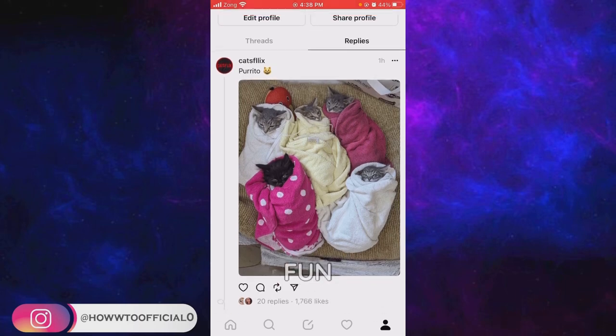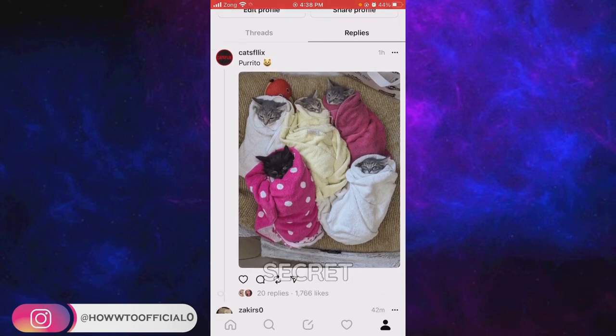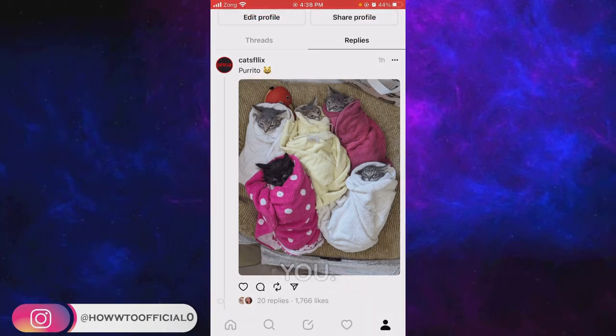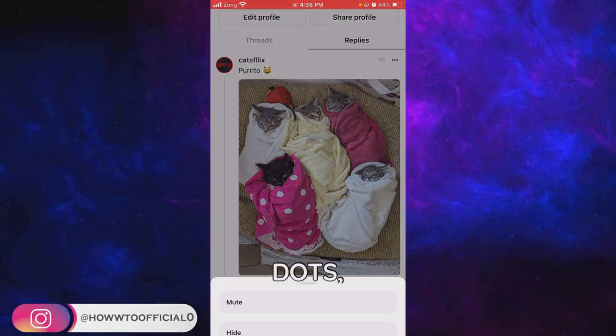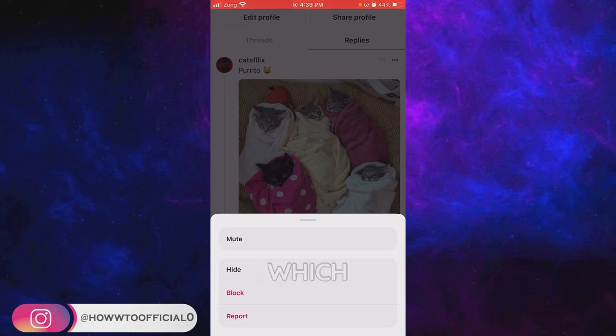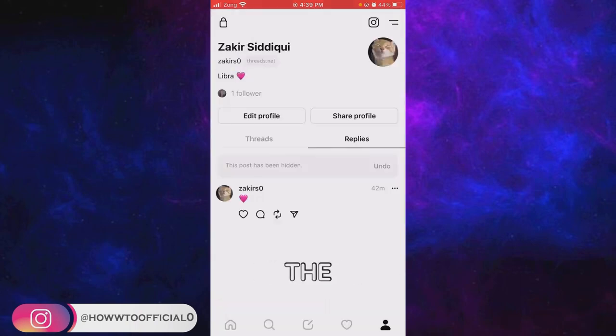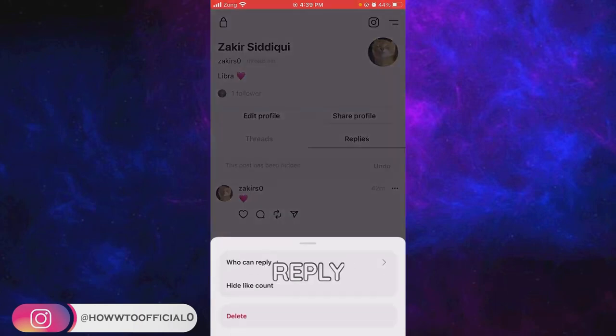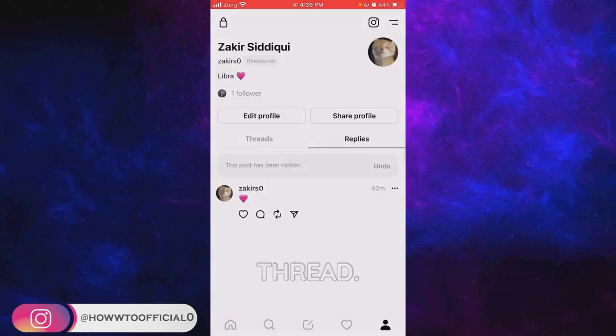And this is where the fun begins. I'm going to show you the secret feature that may be hidden for you. If I tap on these three dots, I will get these options, which are mute, hide, block, and report. And if I tap on the hide button, the thread gets hidden, but my reply does not. The only way to hide it is to tap on these three dots and just delete the reply that you have posted on the thread.